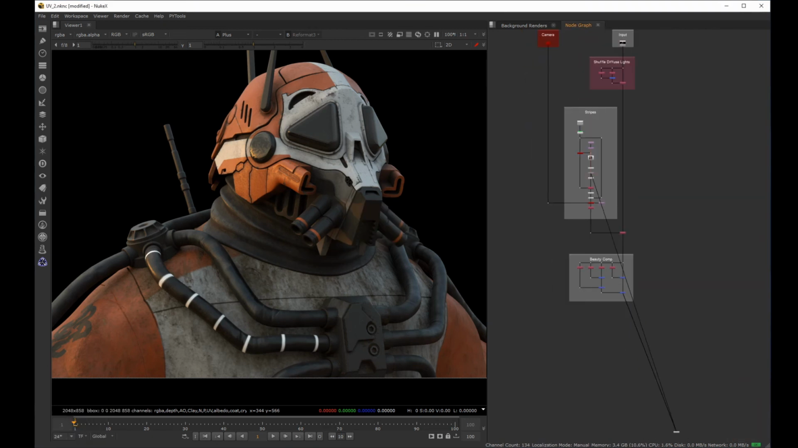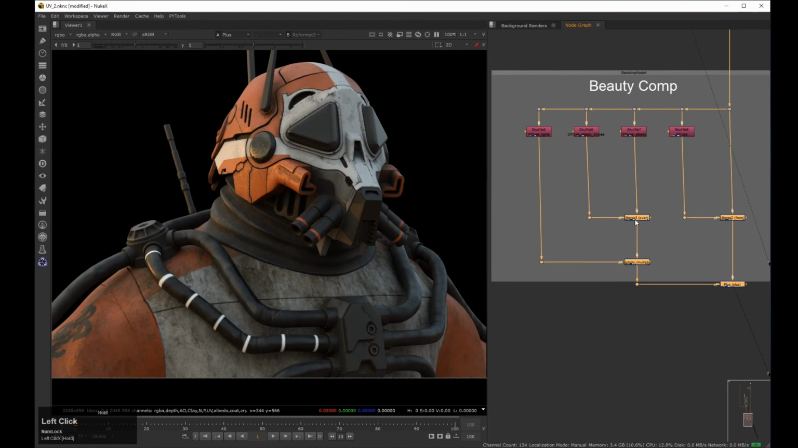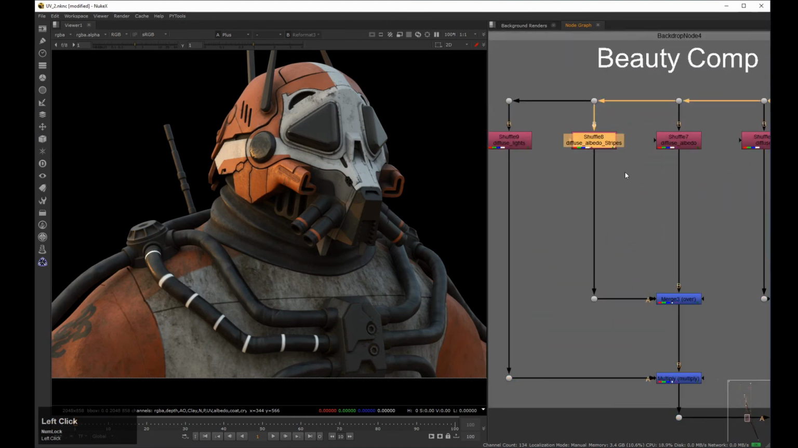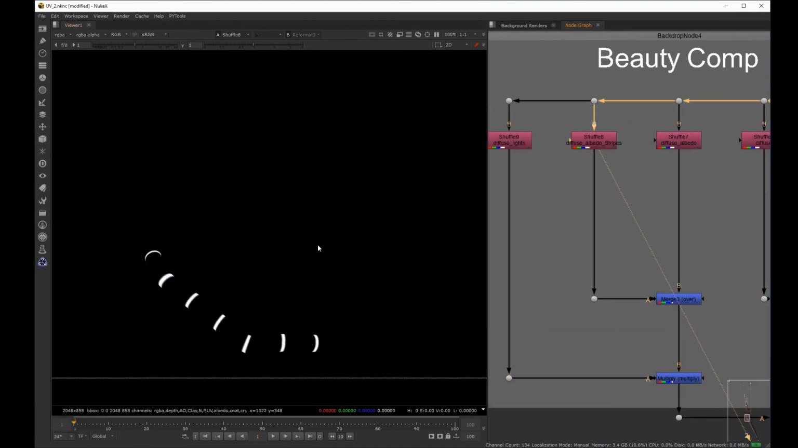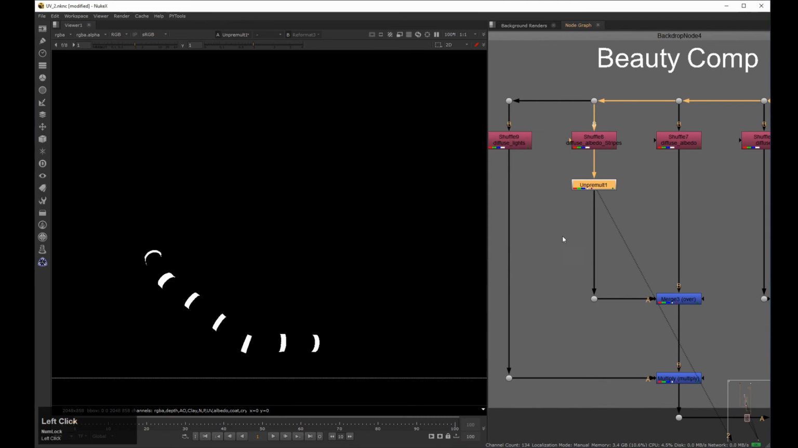Alright, everything is set up. The last thing I need to do is to change the color of the stripes. Instead of doing it here, I'm gonna do it in the beauty comp section. And because it's just a matter of changing the color, I'm gonna use a multiply node. So here, because I have an alpha, in order to work correctly, I need to unpremult first, do my changes. So here's gonna be a multiply, and then I premult.